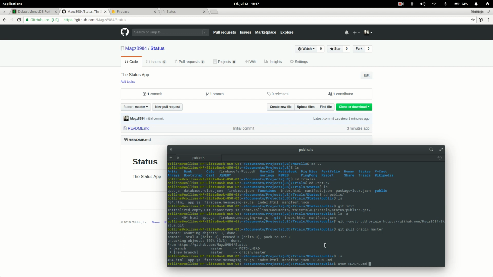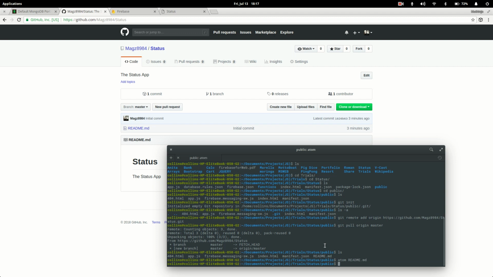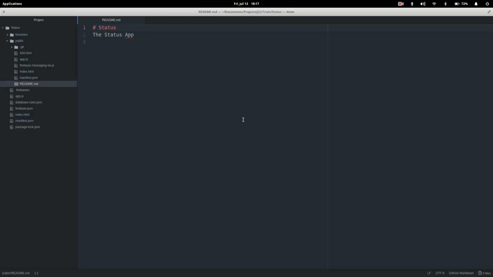So you can now open the readme file and actually edit it a little bit. So here it's telling that this is the status app. The next step will be to add this description. There are many tutorials on Markdown. You can just go to YouTube and find books on Markdown, how to write readmes. So you can see here, GitHub Markdown.